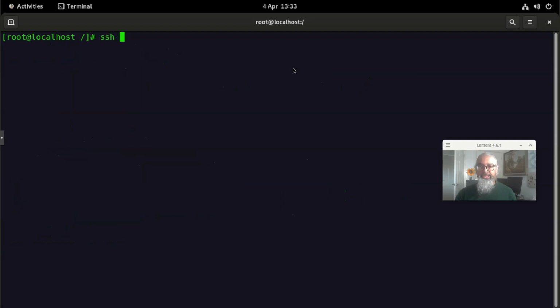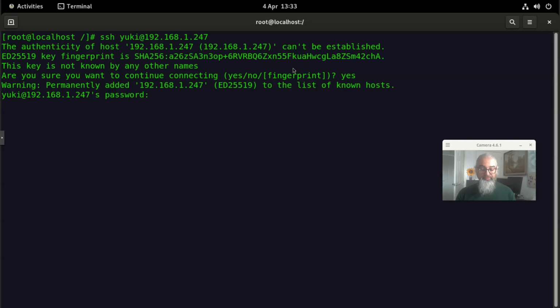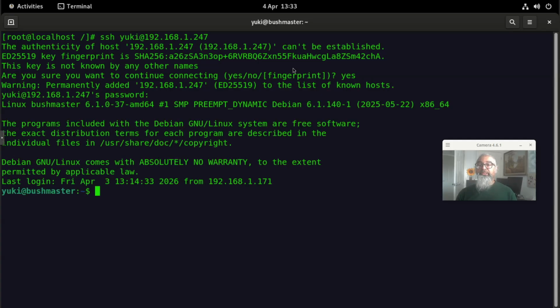So I'm going to do ssh. My Debian server's username is Yuki, which is one of my cats. Then 190, and I'm plugging in the local area network address, so 247, and hit enter. The first time I'm doing it, it is asking about the SSH key, and that's fine. I'm going to put in the password right here, and you can see it just jumped right into the Debian server.